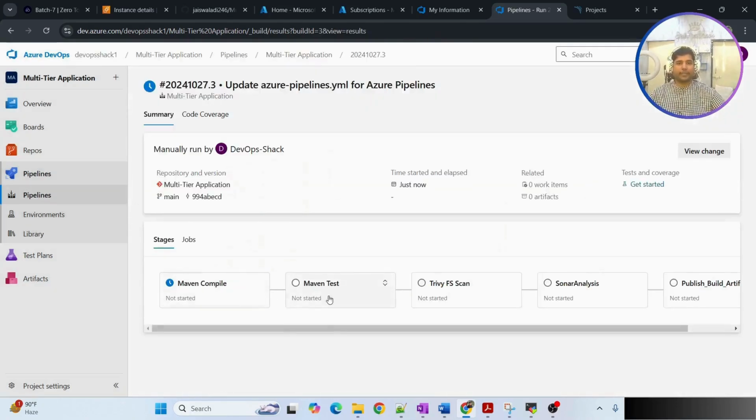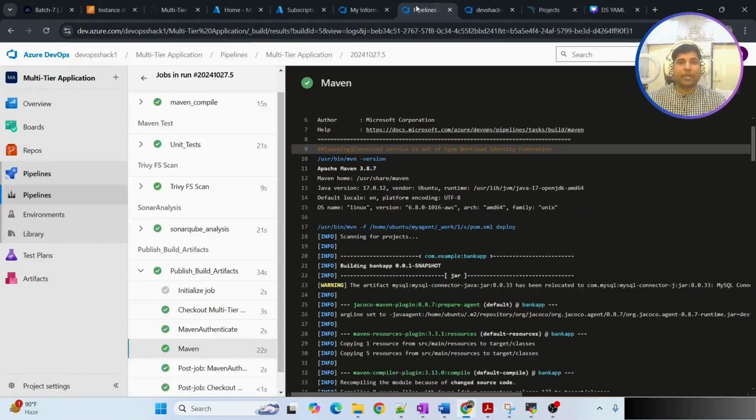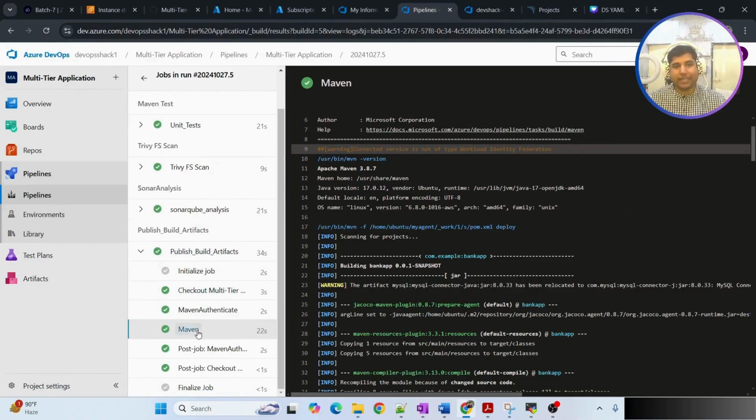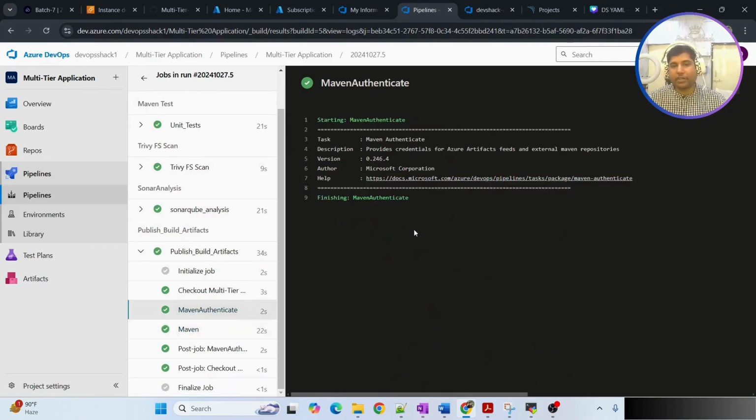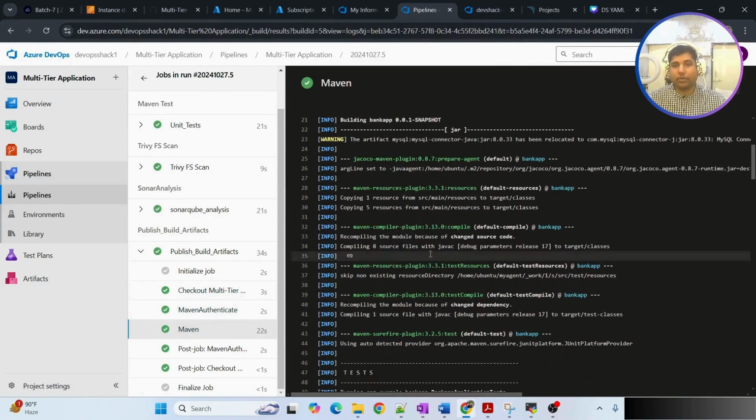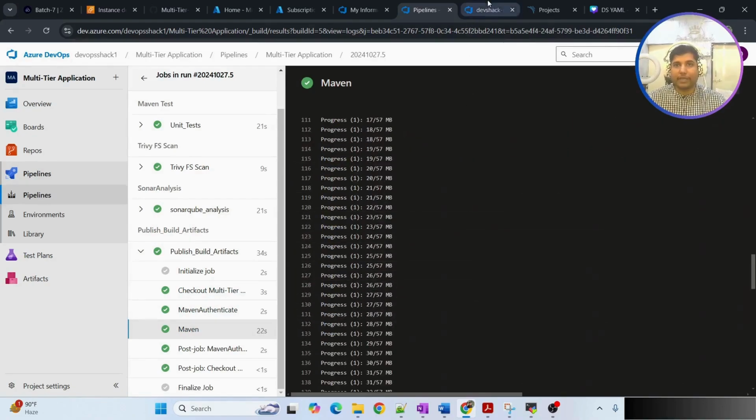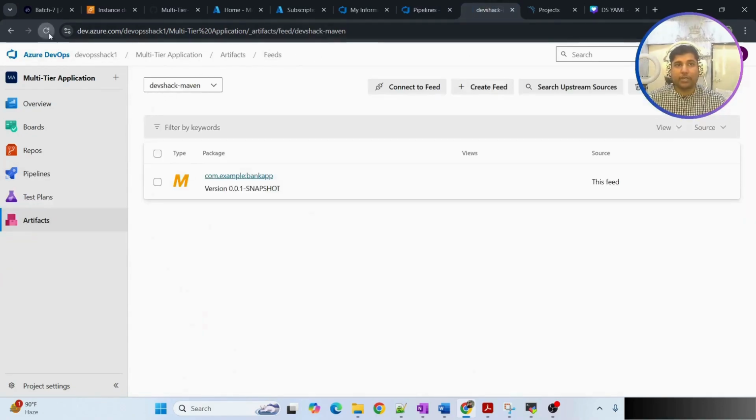Okay, and yeah, so this may take some time, so let's wait for this to complete. So team, the pipeline just completed, and as we can see here, after authentication Maven is able to publish the artifact. Okay, and here we can refresh the page, and inside DevOps Stack Maven repo of feed, you can see the artifact is present. Okay, so this stage is also working fine.